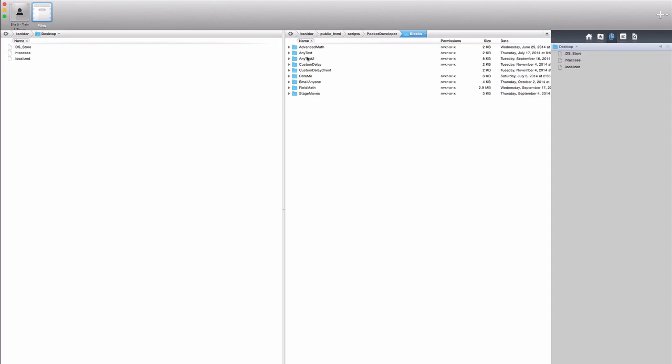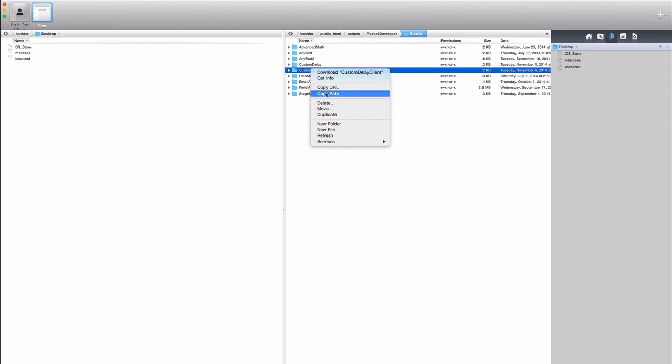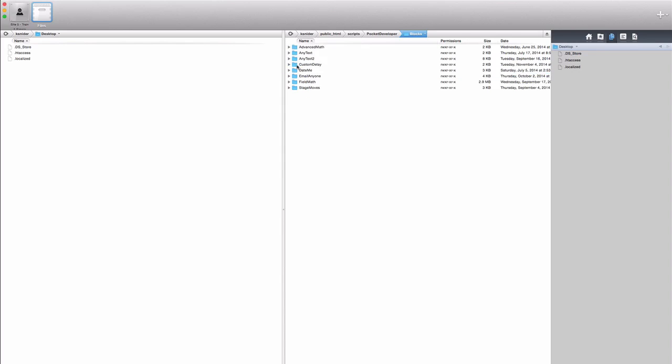You can actually see what we're going to do here. We've done it with any text. So that is what we do. I have an example here as well for custom delay. So on our server, what we would do is, well, let me start again. We do a couple things. So instead of taking this Pocket Developer folder and copying it to our desktop, what I would do instead is duplicate that folder called custom delay.